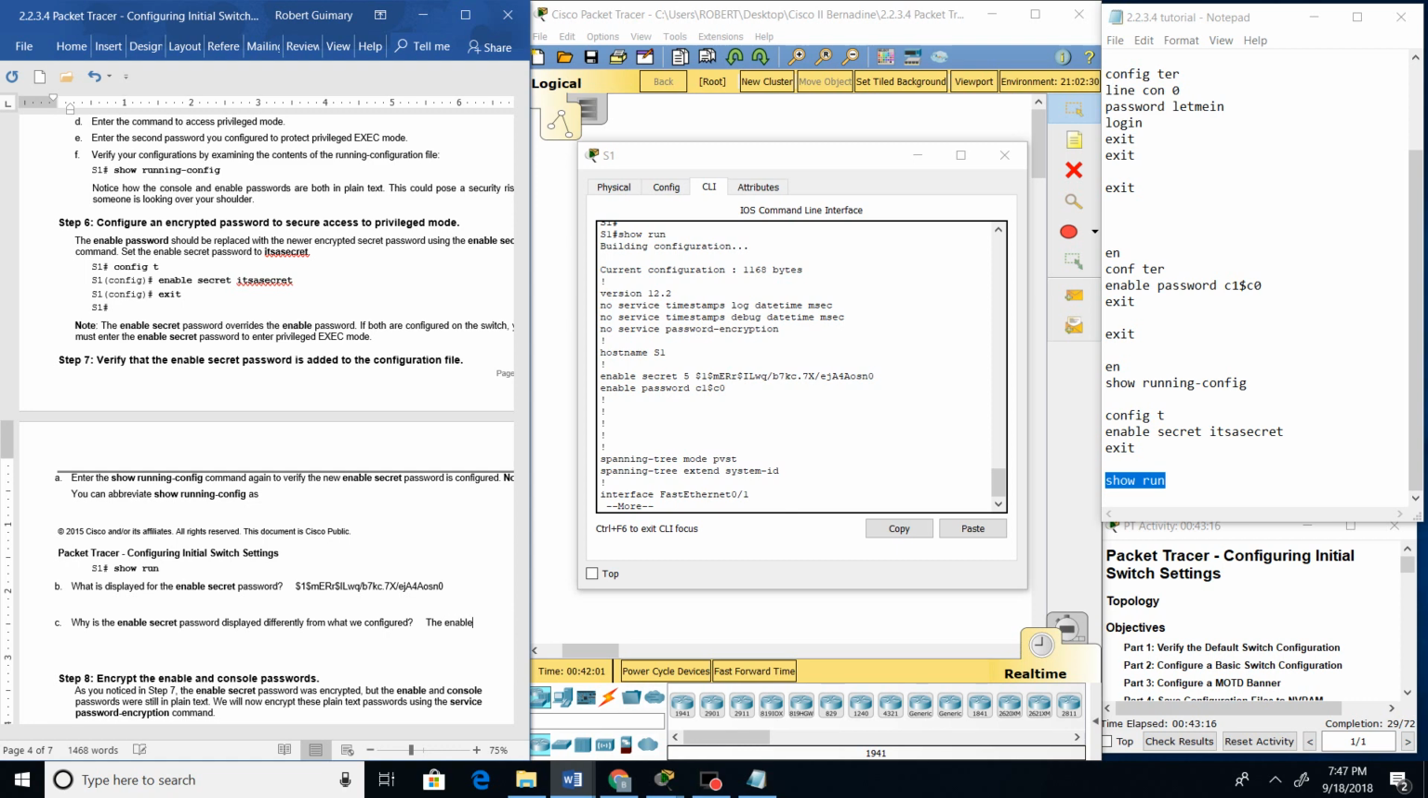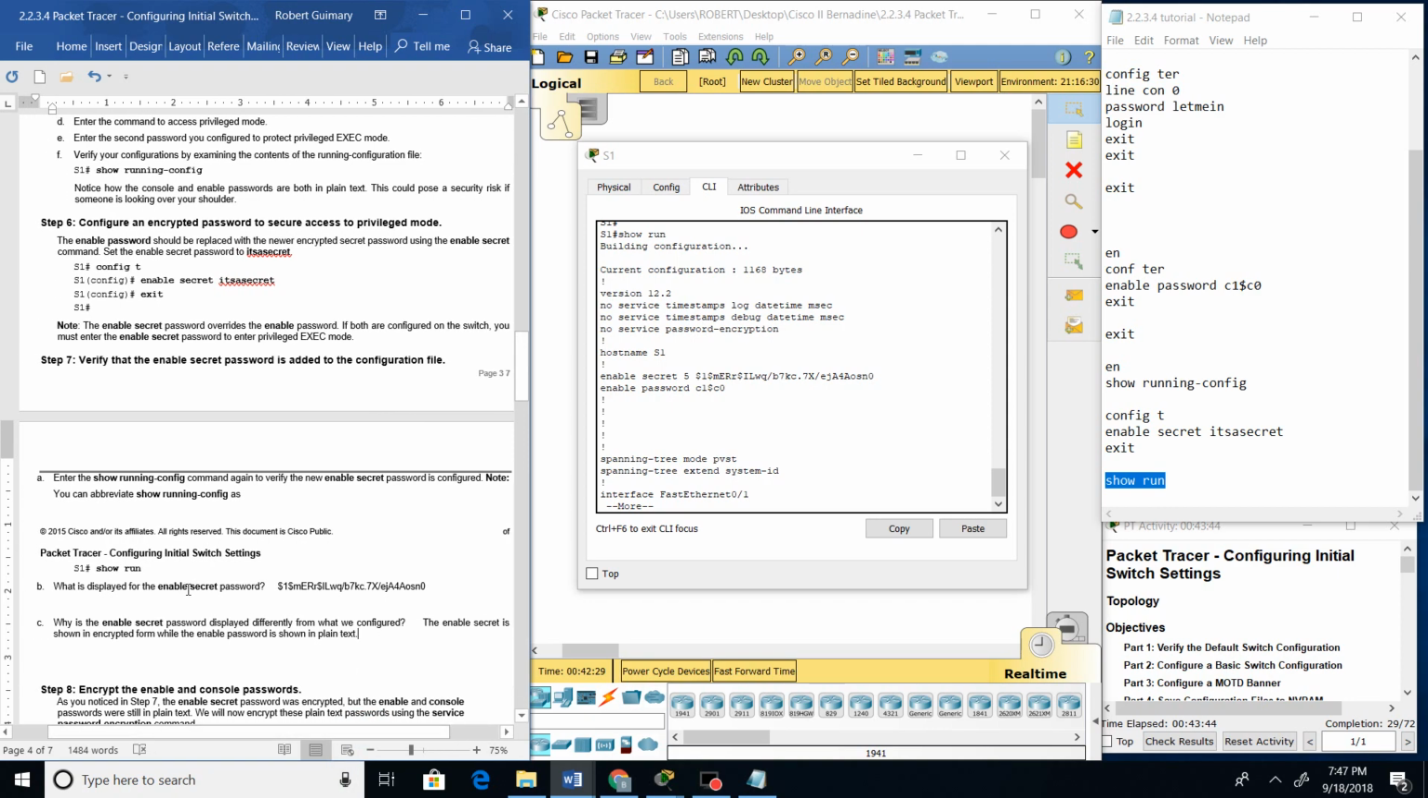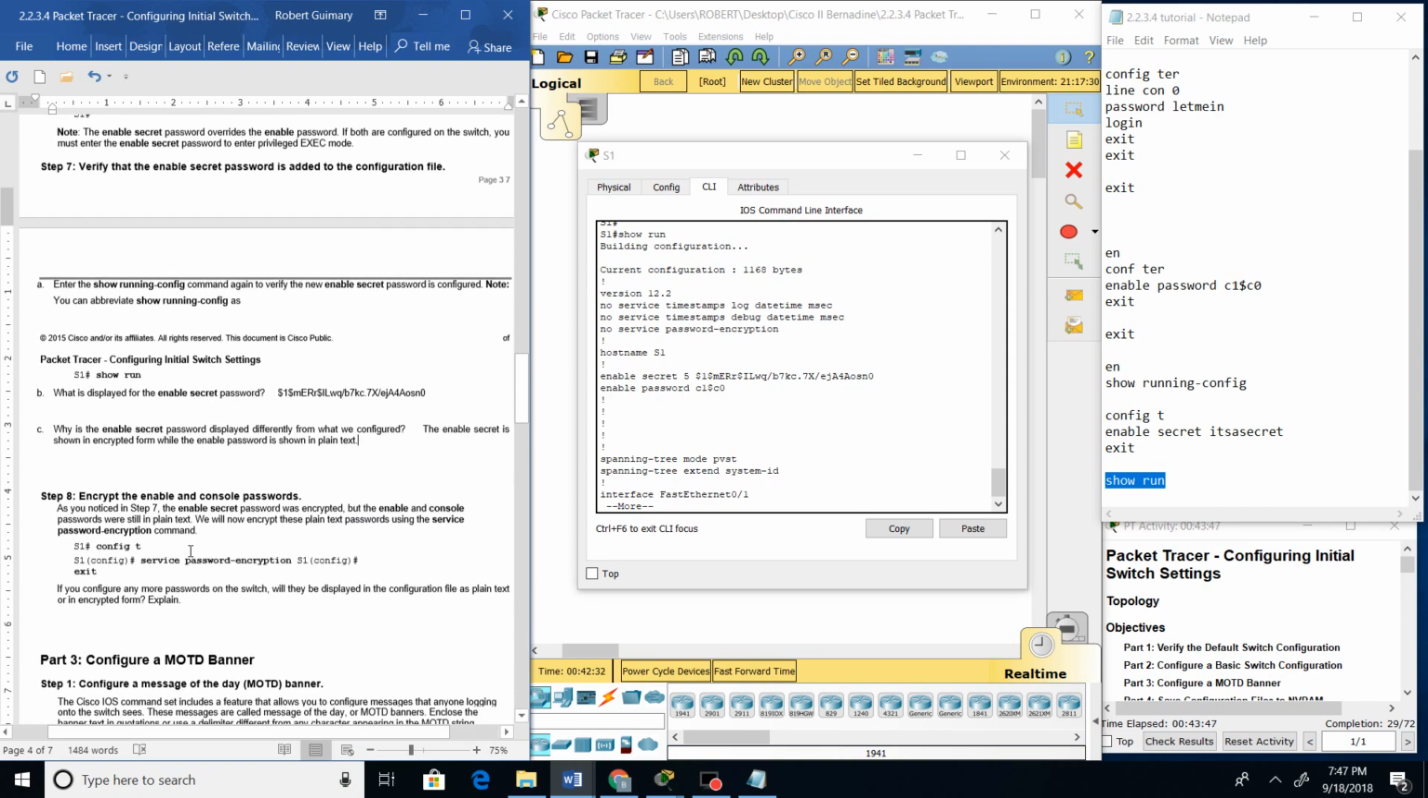The enable secret is shown in encrypted form, while the enable password is shown in plain text. Did I misspell something? Nope. I don't think so.